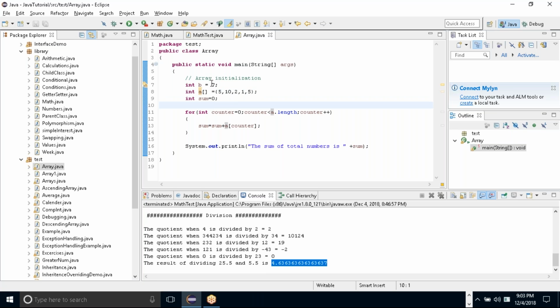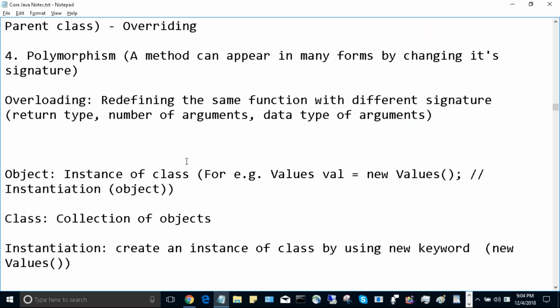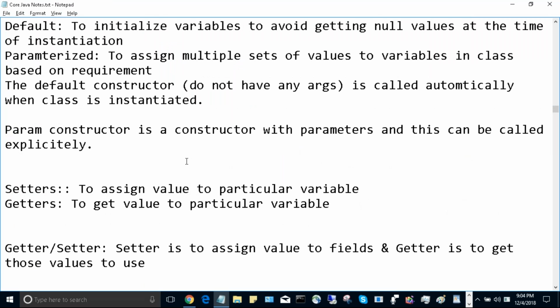Okay. What is an integer array? It's a collection of integers. So it can hold multiple integers like 5, 10, 2, 1, 5. All these values will be held in this a variable. So that is the advantage of an array. Okay, so let's just write what an array is.